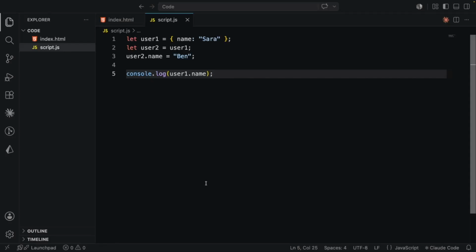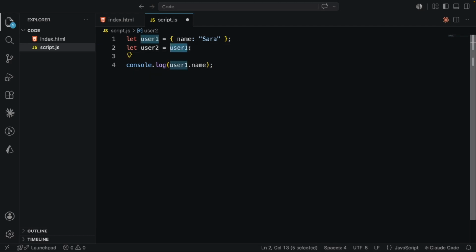Now coming back to our code, you might be thinking then how we can create two different and separate objects. And we have two ways to do that, a spread operator and object.assign. So let's see them one by one. Firstly, let's take a look at the spread operator. So instead of writing user2 equals to user1, what we are going to do is write curly braces, and inside them we will write user1.